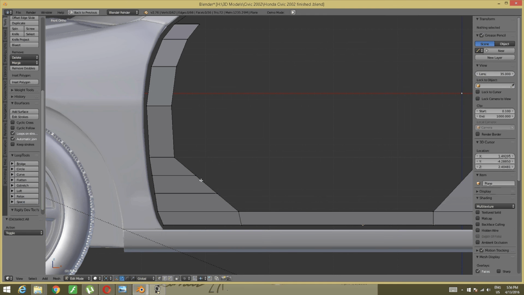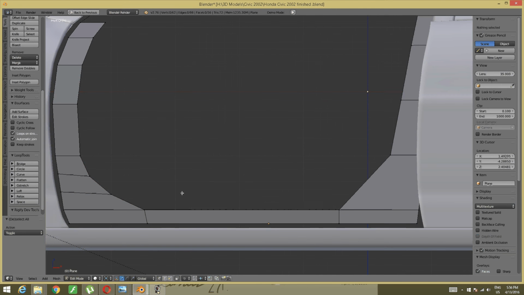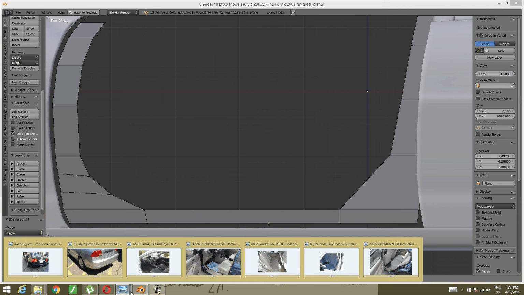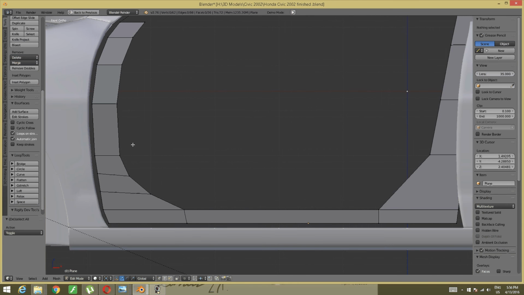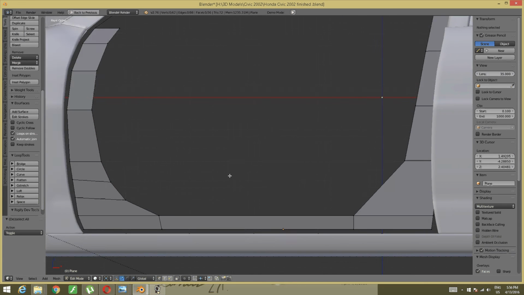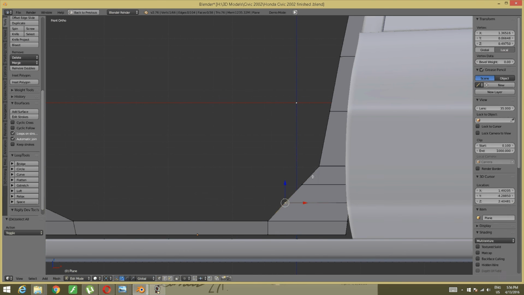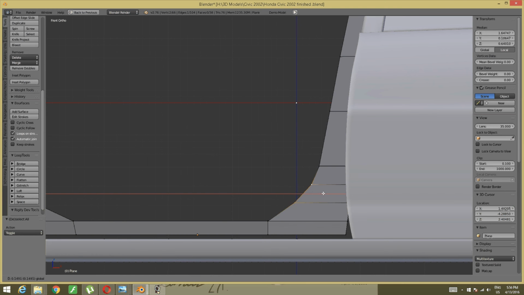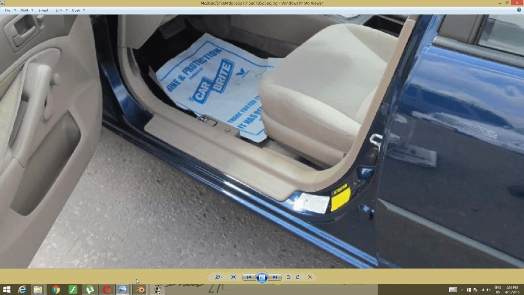B. Move this like that. And move that kind of like right there. Like that pretty much. B, I'm just going to go out of here. Go in here. And I'm just scaling that down like that.